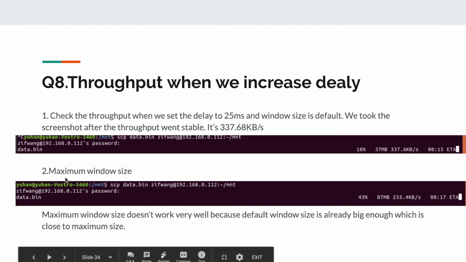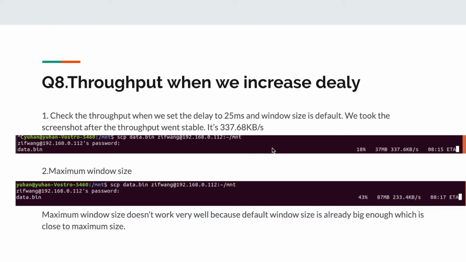And in the second part, we maximize the window size, and we can see the throughput is still 233. Maximizing the window doesn't work well, which I think is because the default window size is already big enough, close to the maximum size. So even if we maximize the window size, we can't get much more buffer size, so we can't get much higher throughput.